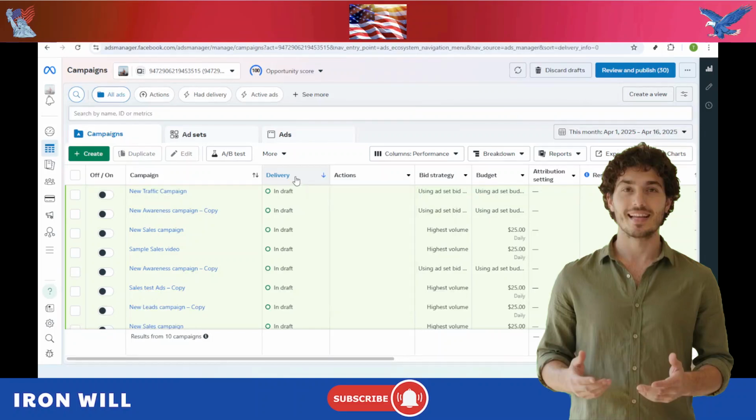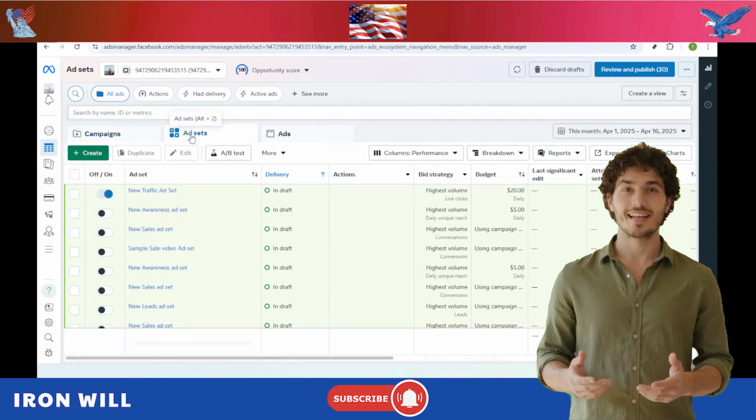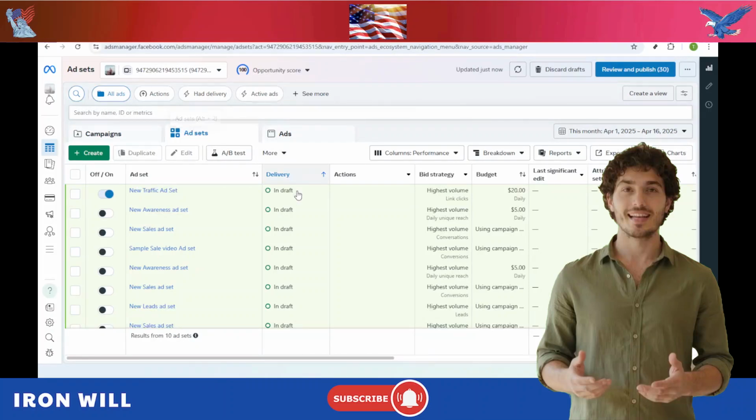Now, look closely at the delivery column within this dashboard. This specific column is very important because it reveals the real-time status of your ads and campaign sets. This is where you can verify if your content is active, pending, or currently disabled.